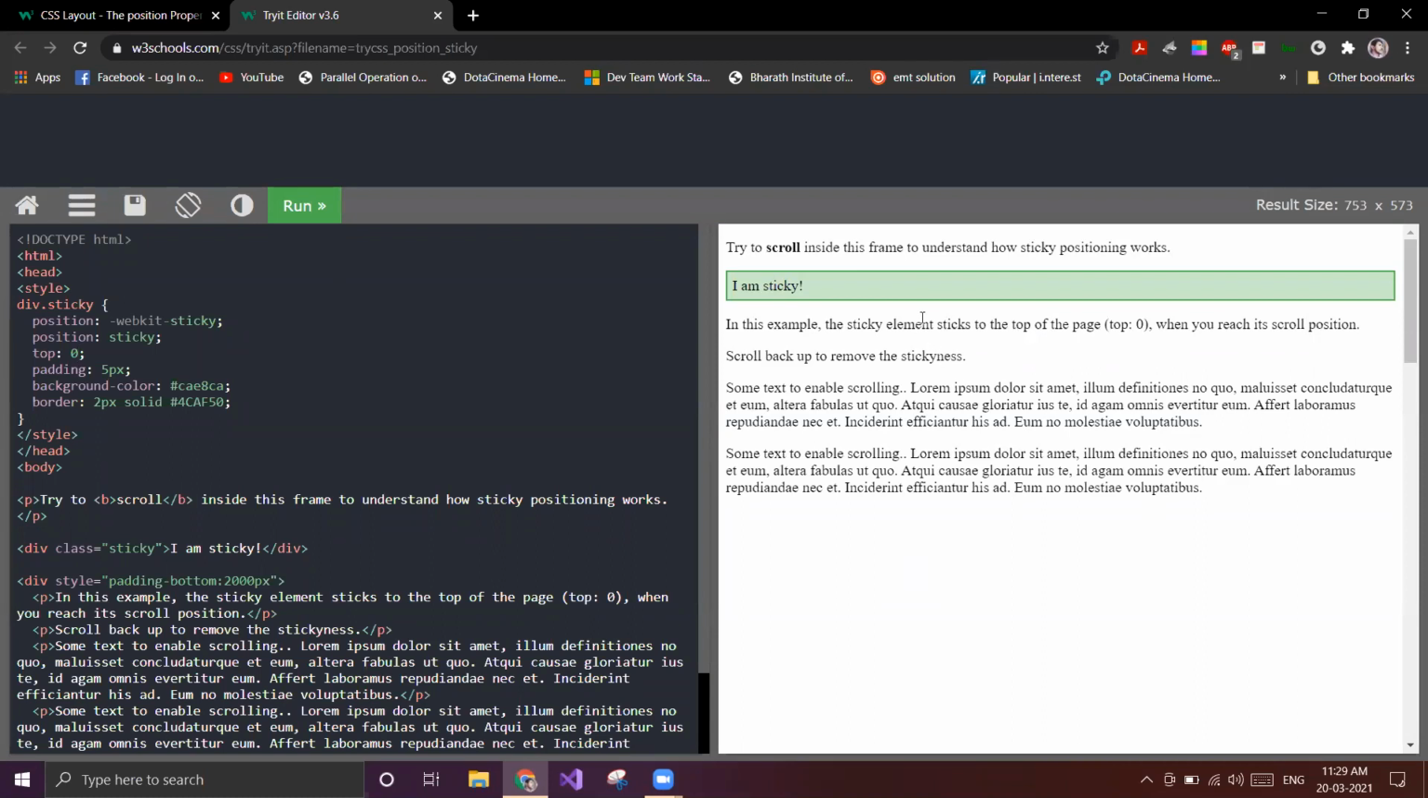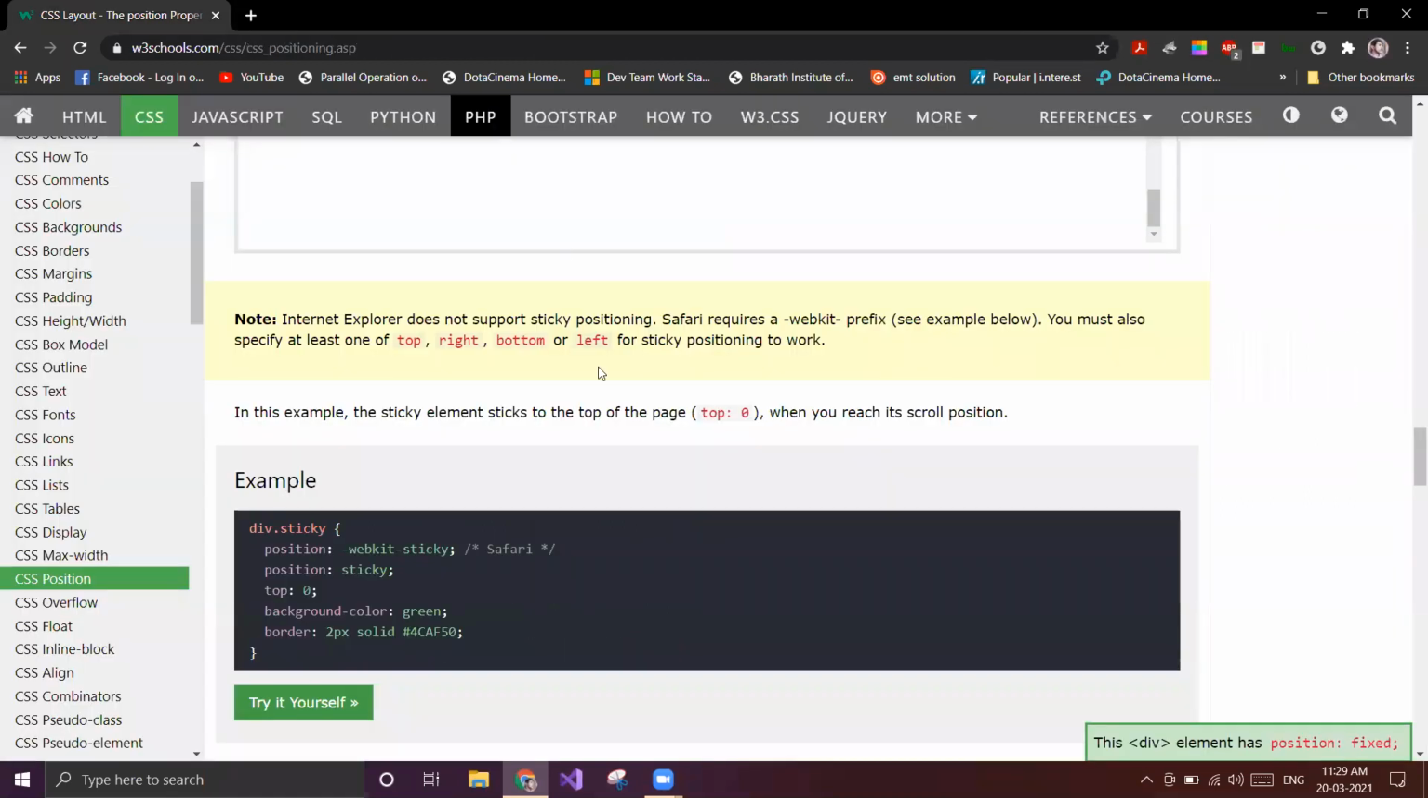Suppose this is at the top, isn't it? Suppose we want it at the bottom, we can apply bottom 0, and if we scroll up also, it won't move up or move down, it will stay there. Okay, so this is all about positions. We'll get more clarity when we do some tasks. Okay, we'll see that.